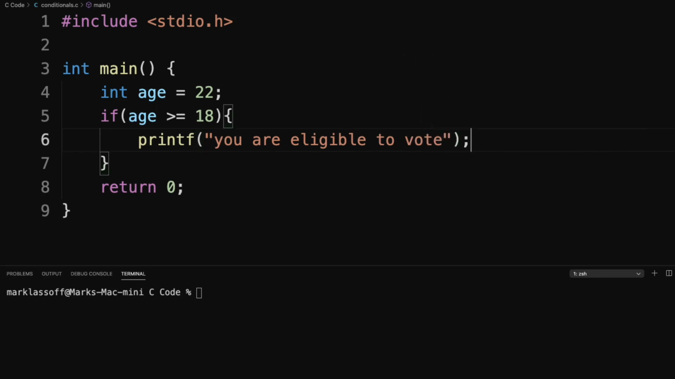If the conditional does not evaluate as true, then the code on line 6 will not be executed. In this case, I expect it to be evaluated as true because 22 is greater than or equal to 18. Let's compile this, and we'll make the executable called conditionals, and then run the executable.